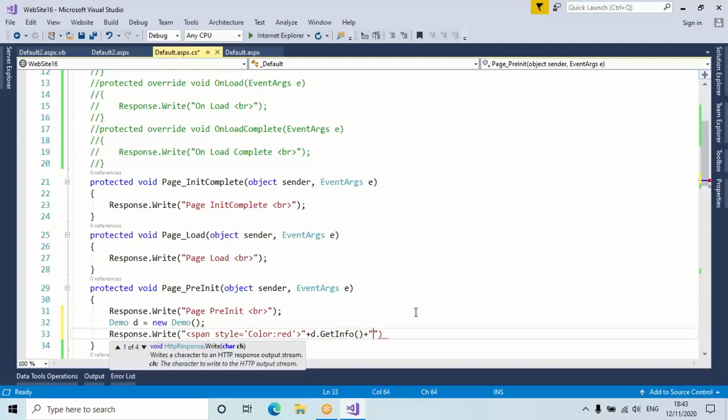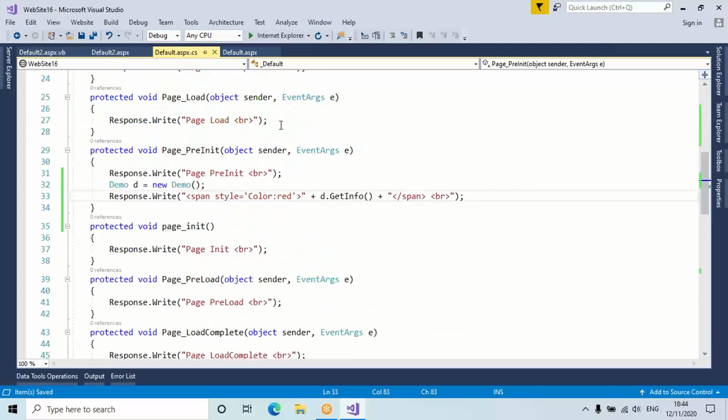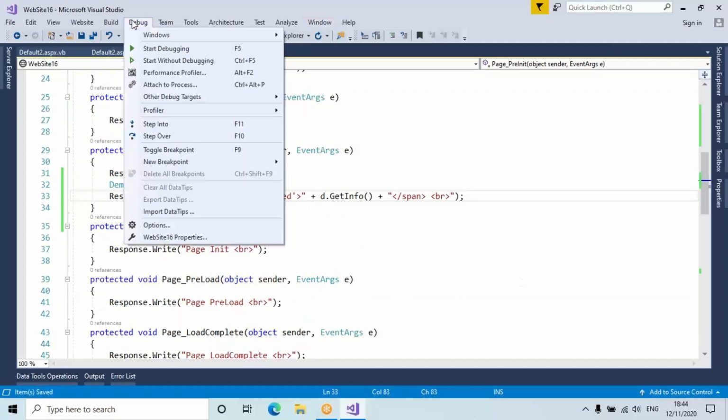Concatenate, close span tag, then go for break line as well. Okay, semicolon. Let's see first. This is not in this program. The class is not here. The class is in App_Code. We are just trying whether it will work or not. Go for it.